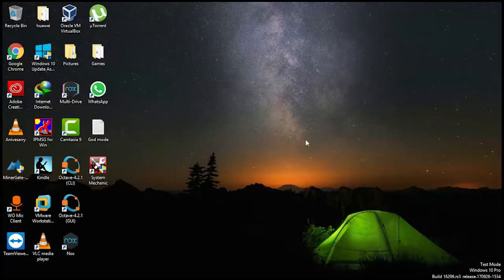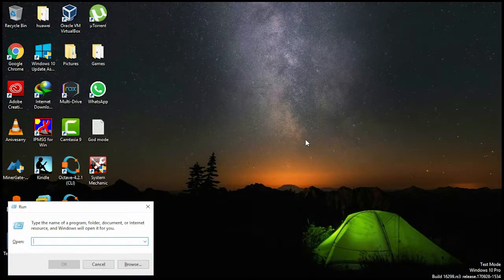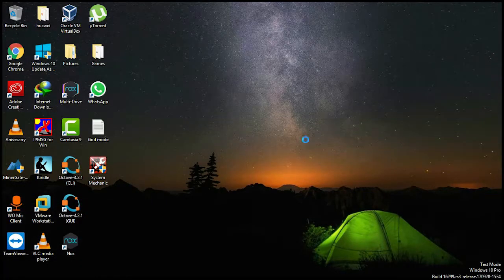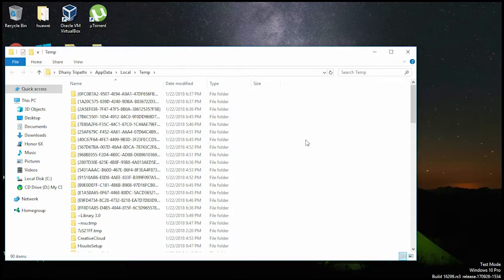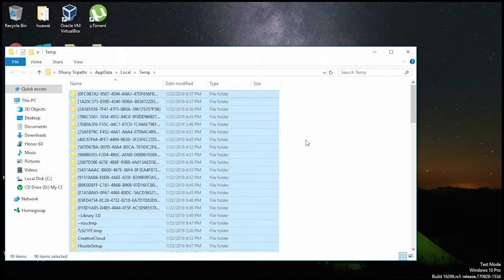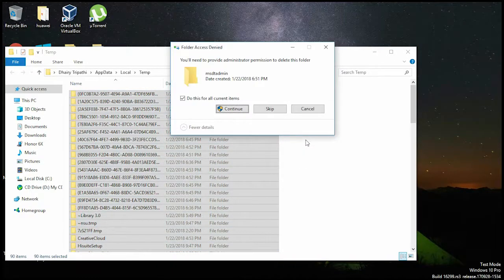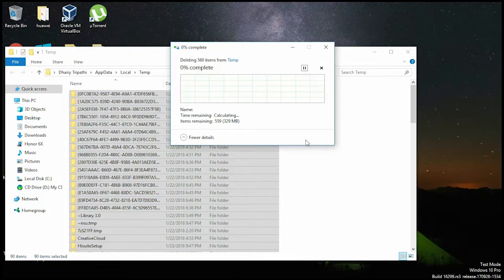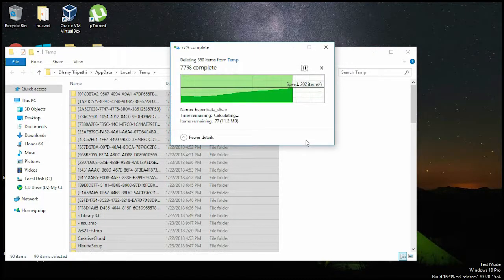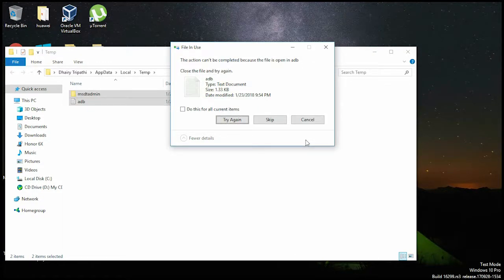Now close this folder, again press Windows and R. Now type %temp% and hit enter. This will open another temporary folder from your PC. Again select all the files by Ctrl and A. Then delete them by pressing shift delete. Hit enter. Again hit enter. After deleting these files, loads of space will be freed up.